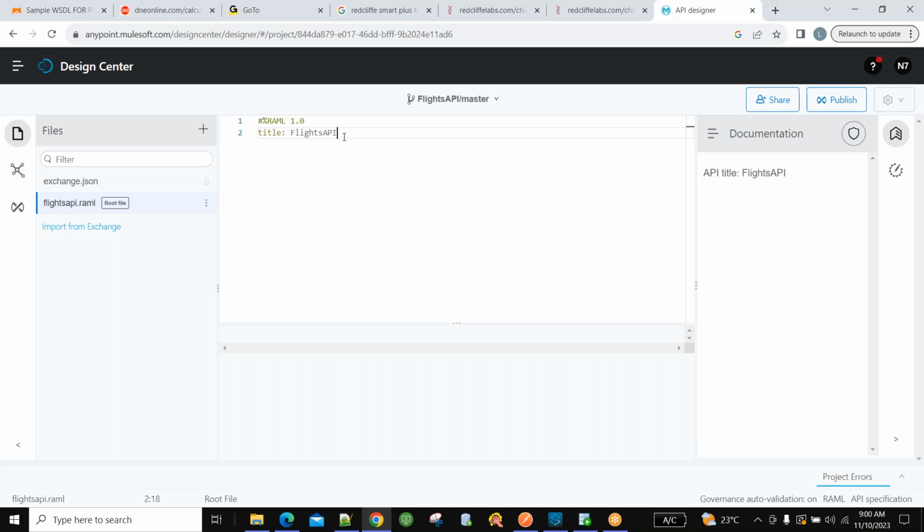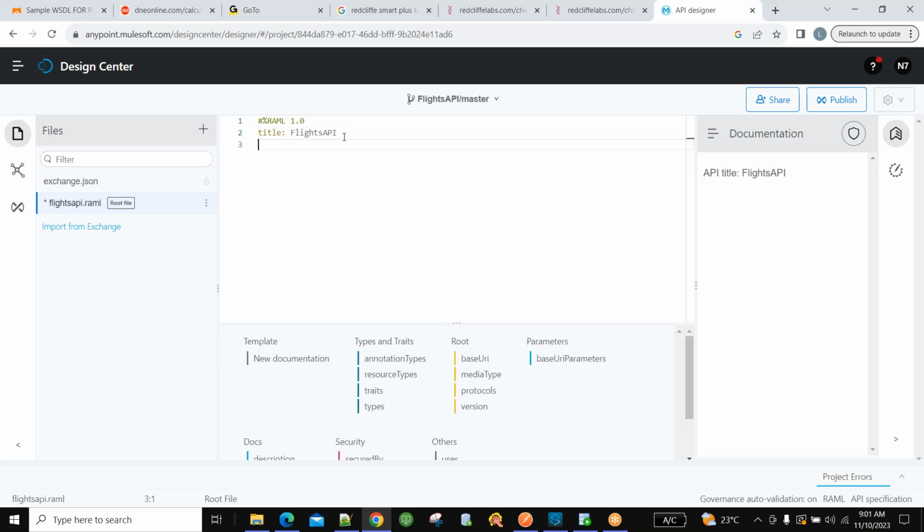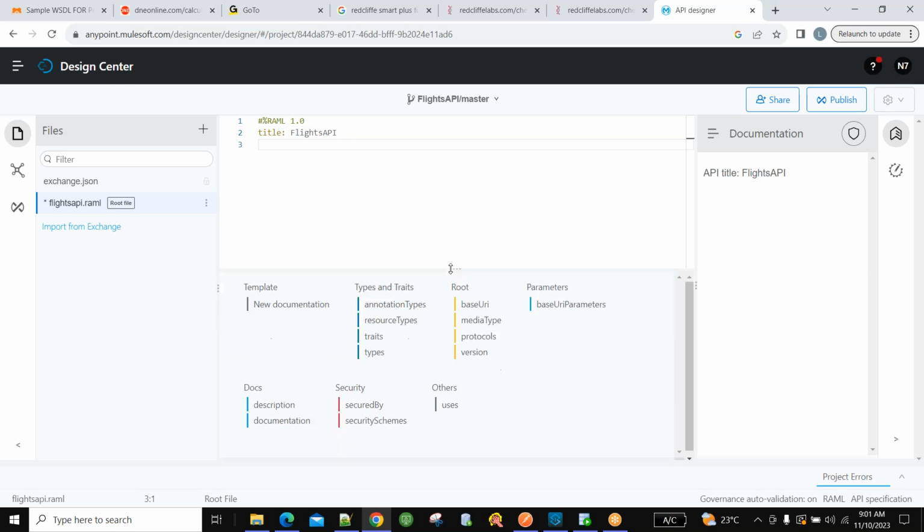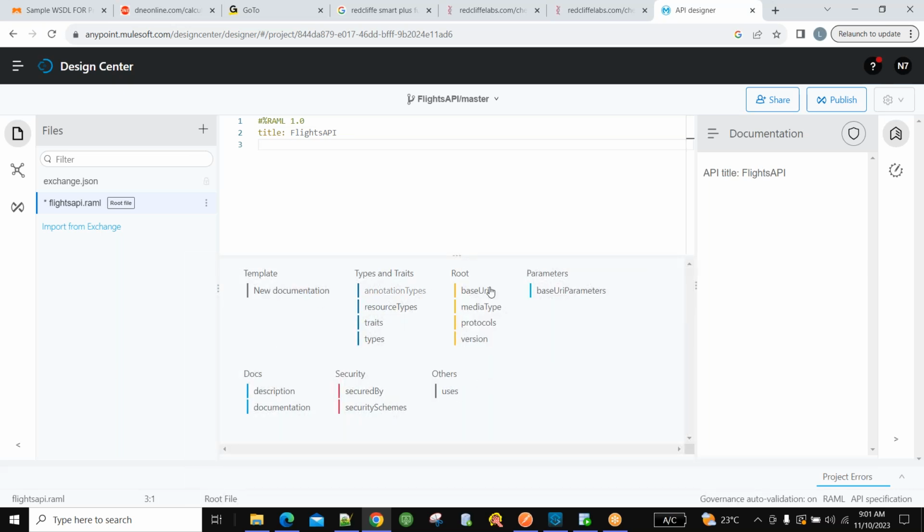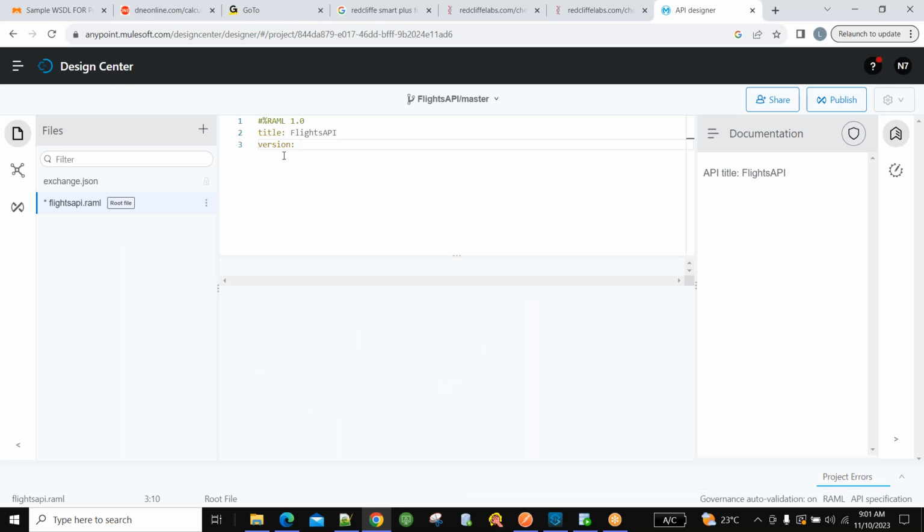If you want to keep any version, just click enter and you will be seeing some shelf at the bottom. So you can use these tabs. You want to keep some version, right? After the title, definitely our vision will be keeping a version. So you can give a version, like v1 or something, some version you want to display. Yes, you can do that. Version you can place it.